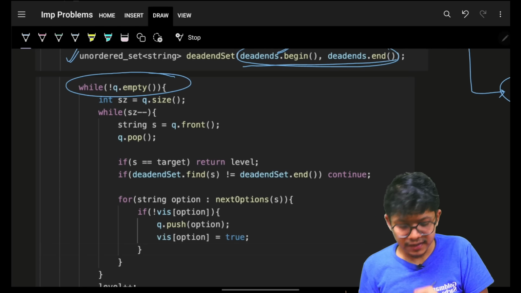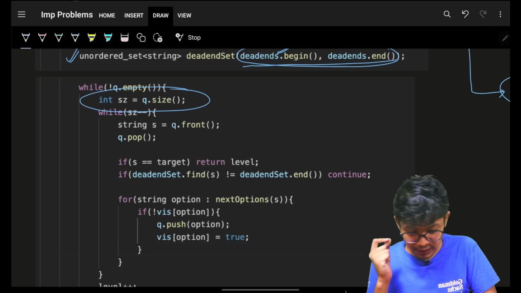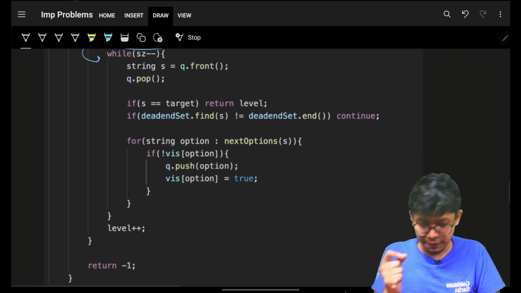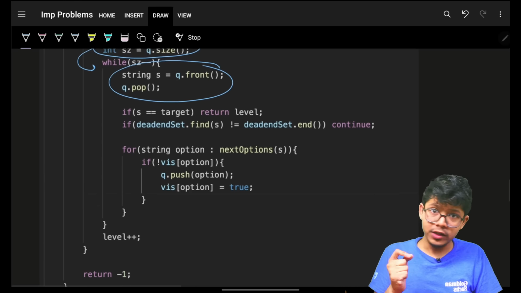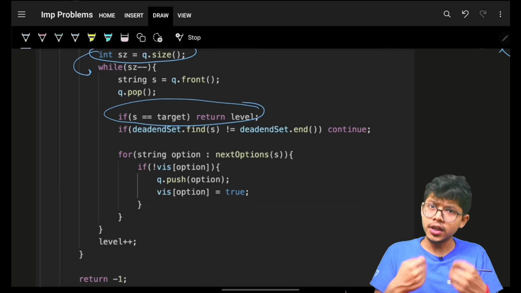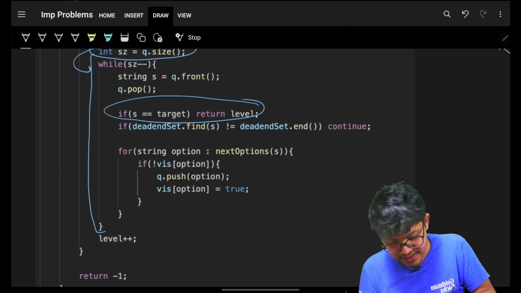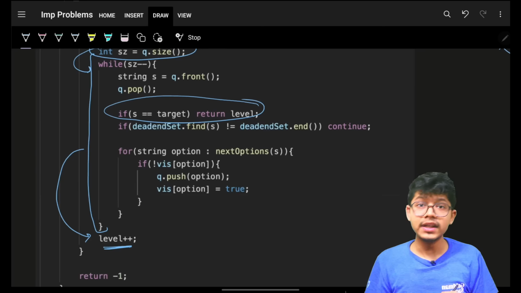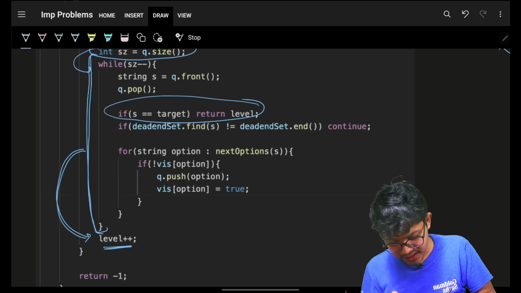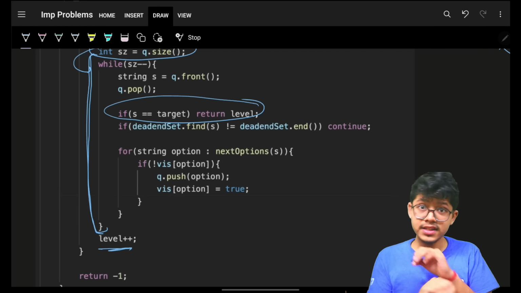Now a simple fact: while the queue is not empty, whenever you want to traverse level wise, we take the size of the current queue and then traverse on that specific size itself. Then, the front of the queue, which is a string: if that string is my target, then simply return the current level I have. And you can see, as one level is done, I am increasing my level count by 1. This is outside the inner loop, because it says one level is done.